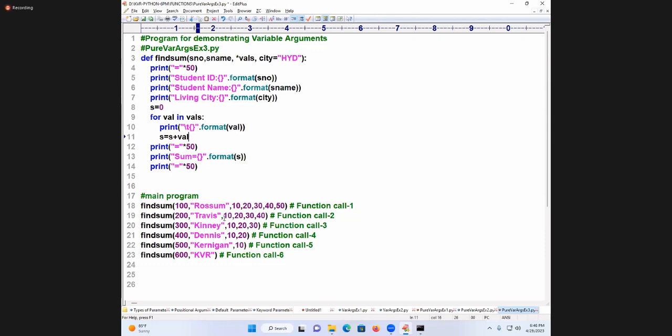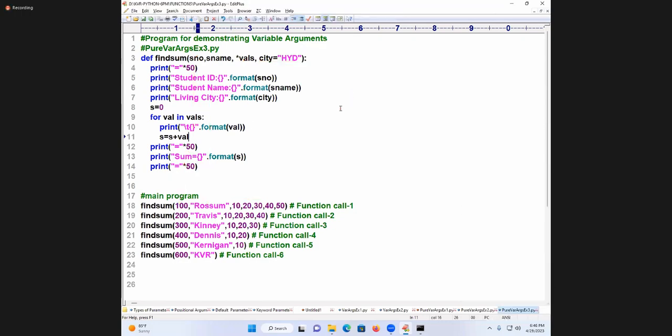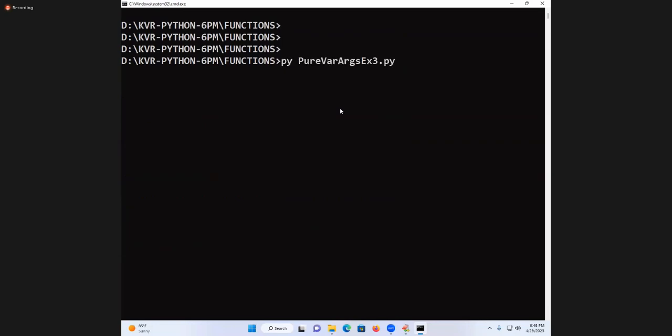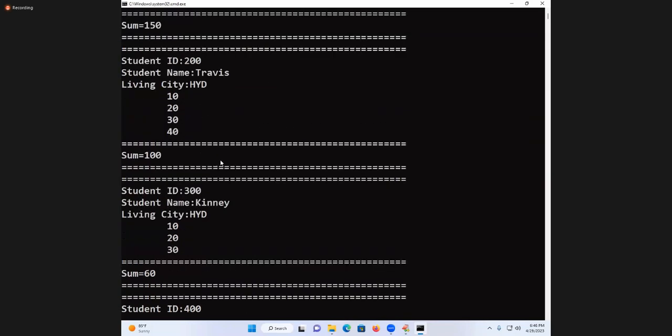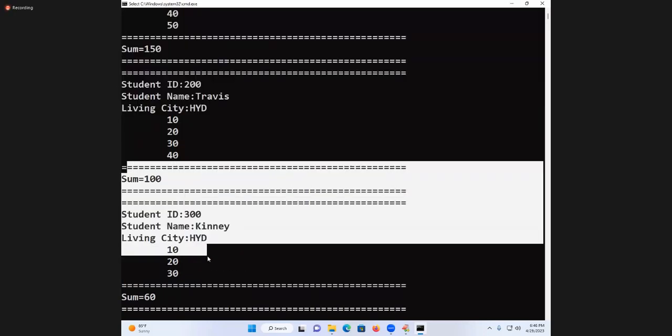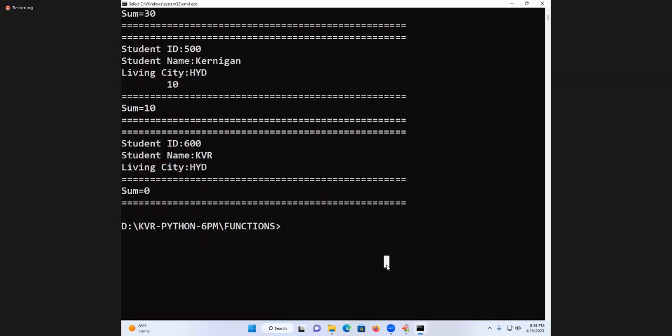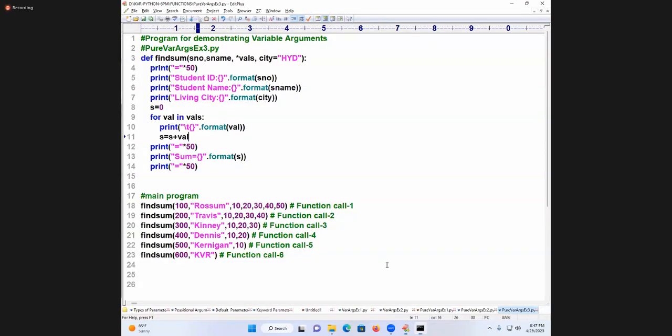So, come on students, everybody. 100 will go to where? Rosam will go to where? These values are going to where? And the city will remain the same. You try to execute. See the answer, students. See the perfect answer. Here, got it. Living city, Hyderabad. Also Hyderabad. And this is also Hyderabad. Are you following me? Now, my question is, when I am using both variable length and default, which one is lost?